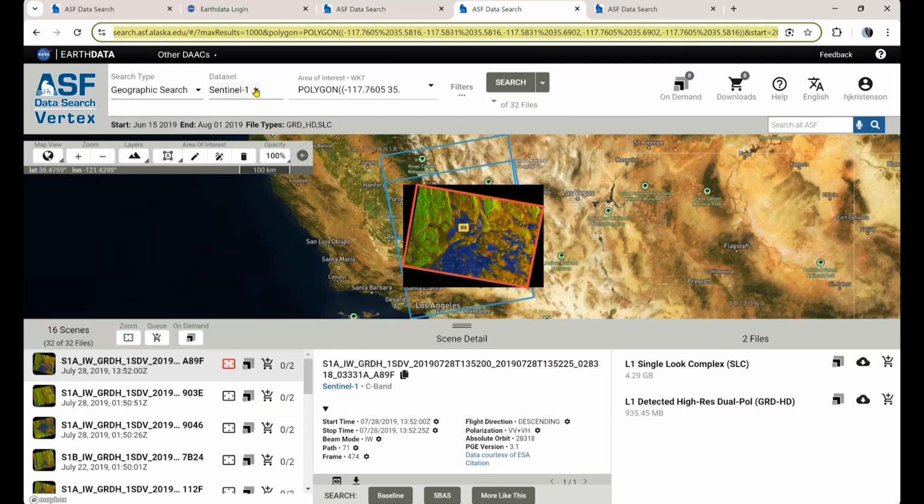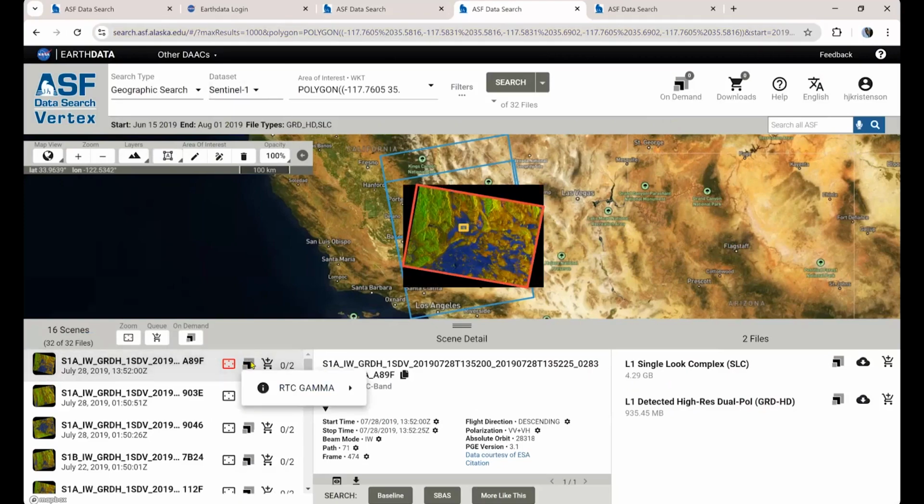So again, we're searching for Sentinel-1 data, and here I see my on-demand icon. If I click on that, the only option that it presents is the RTC option, and I can submit either the SLC or the GRD for processing. Now, the reason why I don't see INSAR as an option is because INSAR requires pairs of images, and this is just a single image.